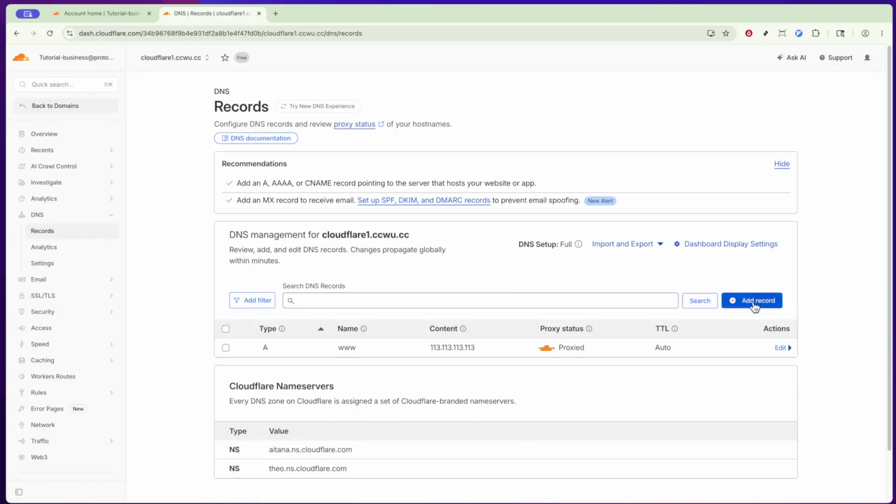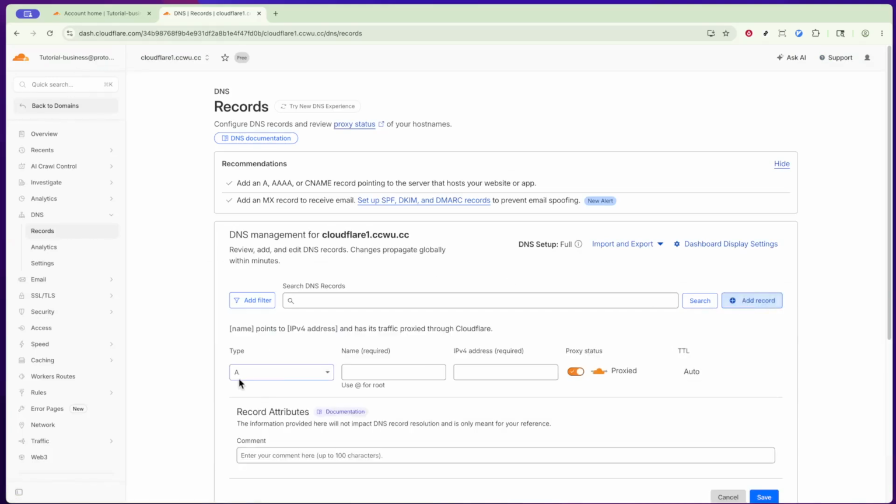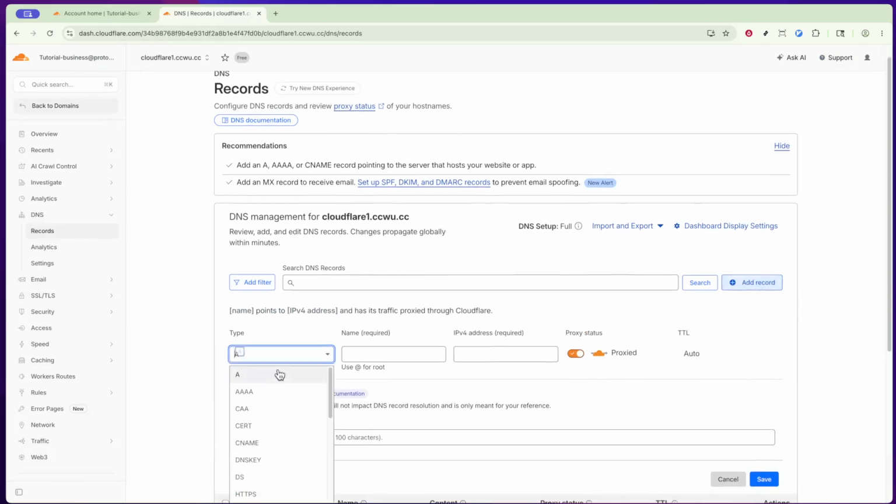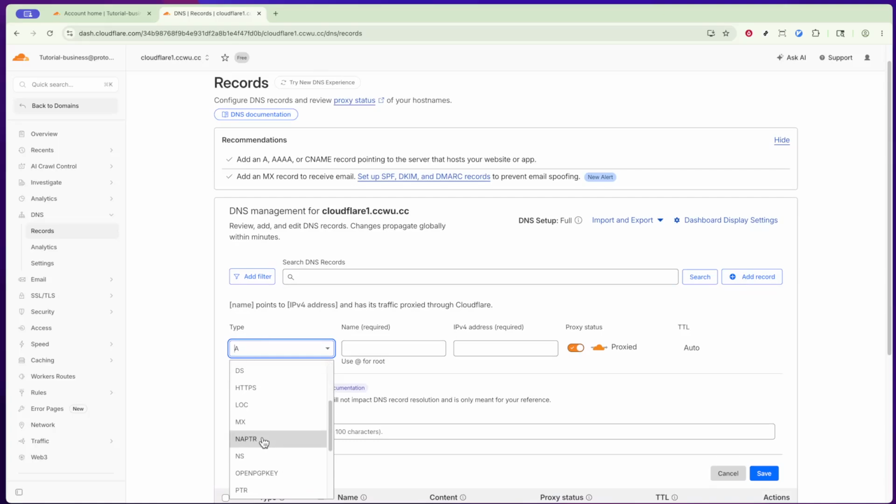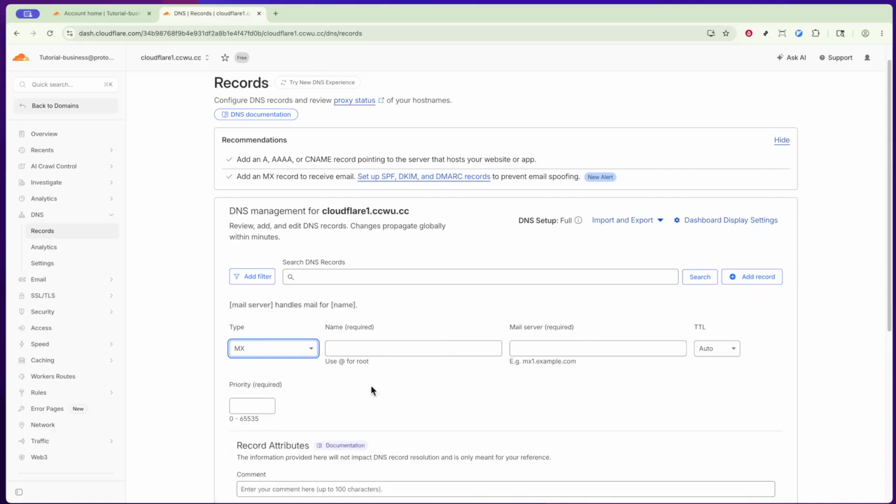A drop-down menu will appear, and from this menu, you'll need to select MX as the type of record you're creating. An MX record, or mail exchange record, is a specific type of DNS record that directs email to your mail server.